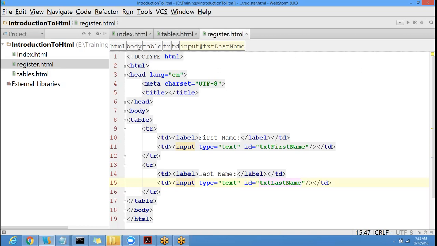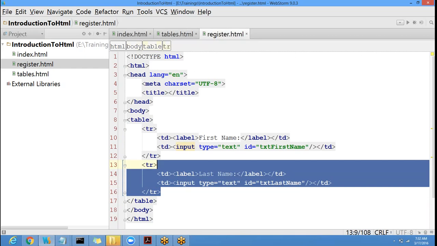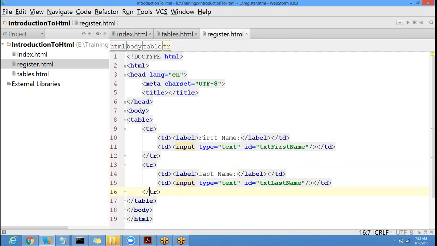Okay. So now you understand the importance of ID. Why we need an ID? IDs will give you the identification, a unique identifier for that particular control.